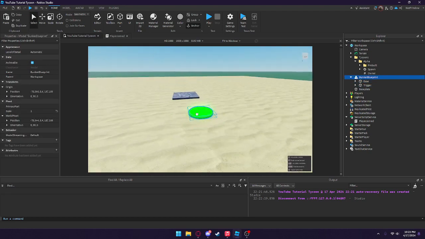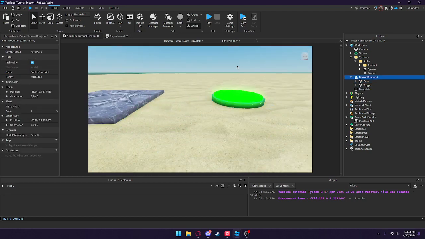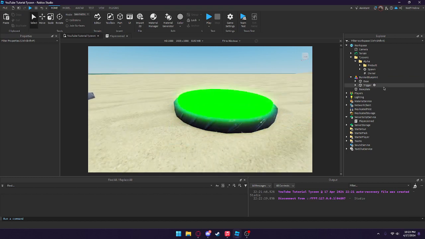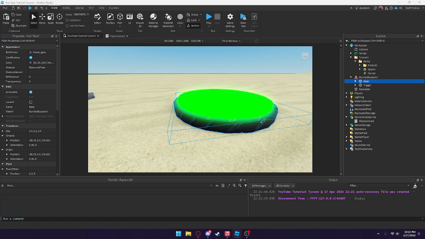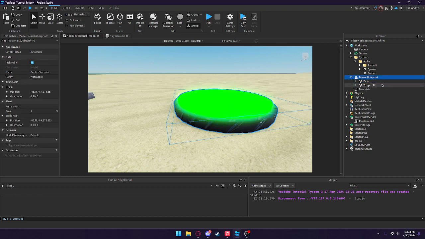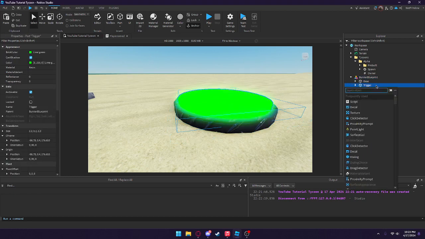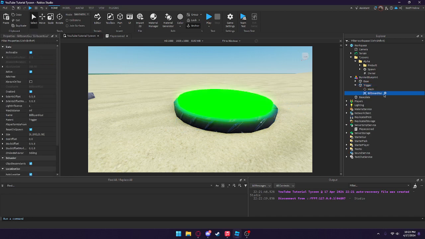All right, so what we're going to do now is add a billboard GUI, so the players can see what they're purchasing and how much it costs. So what we're going to do is go into the trigger. We're going to insert our billboard UI, and we are going to insert a frame into this billboard UI. And we're also going to name this billboard UI details, just so you know what it is when we're referencing it in a script.